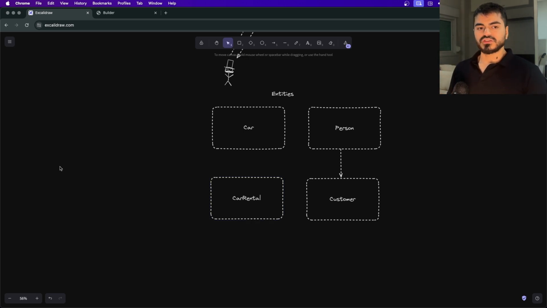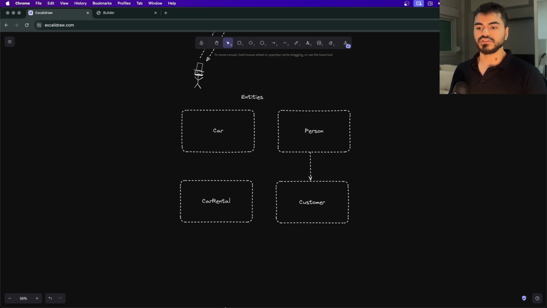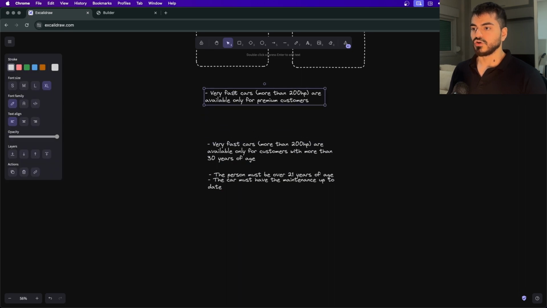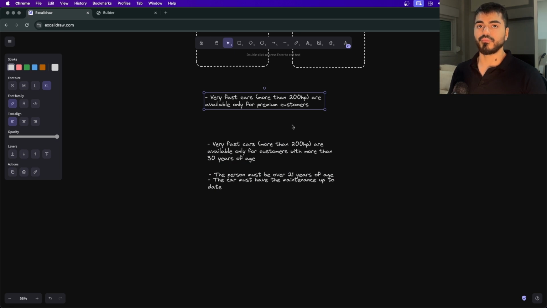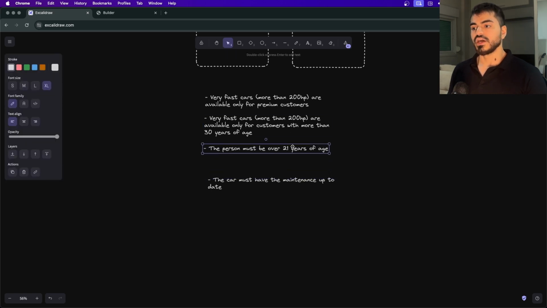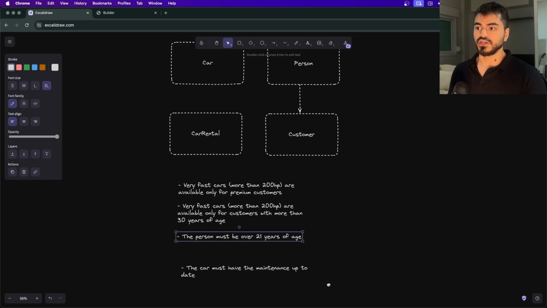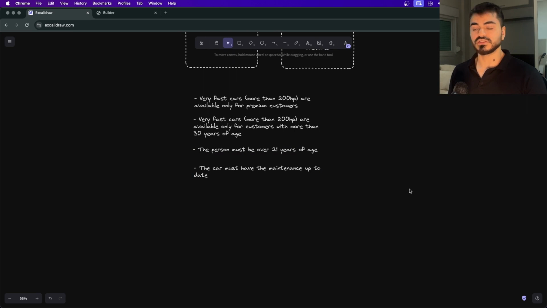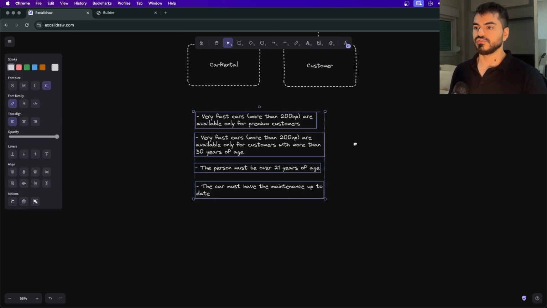Now imagine that to rent a car you had specific validations, right? I have that as a note here, imagine that you had these validations. Very fast cars with more than 200 horsepower are available only for premium customers. And also very fast cars, more than 200 horsepower, are available only for customers with more than 30 years of age, for safety reasons. And the person must be over 21 years of age to actually be able to rent the car, and the car must have the maintenance up to date. So these are the validation rules.